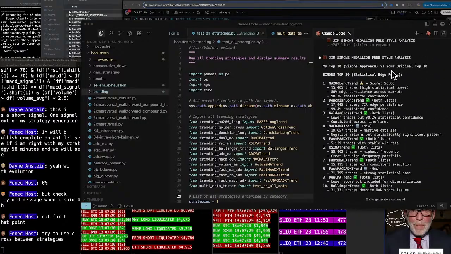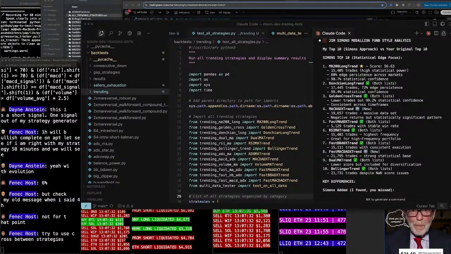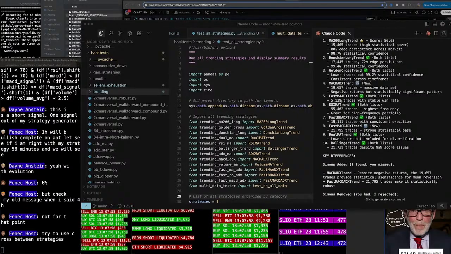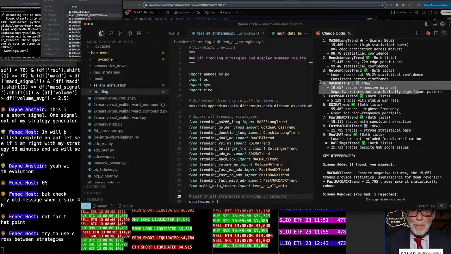So my top 10, Jim Simons versus your original. So Jim's top 5 are here. Top 10. 56.3 score, 80% edge persistence across markets. Okay. 98.7 statistical confidence. So the Donchian long trend is on both lists. Golden cross trend on both lists. Fast MA ADX is on both lists. This is new. Negative returns, but statistically significant pattern. Why the fudge would he do that?